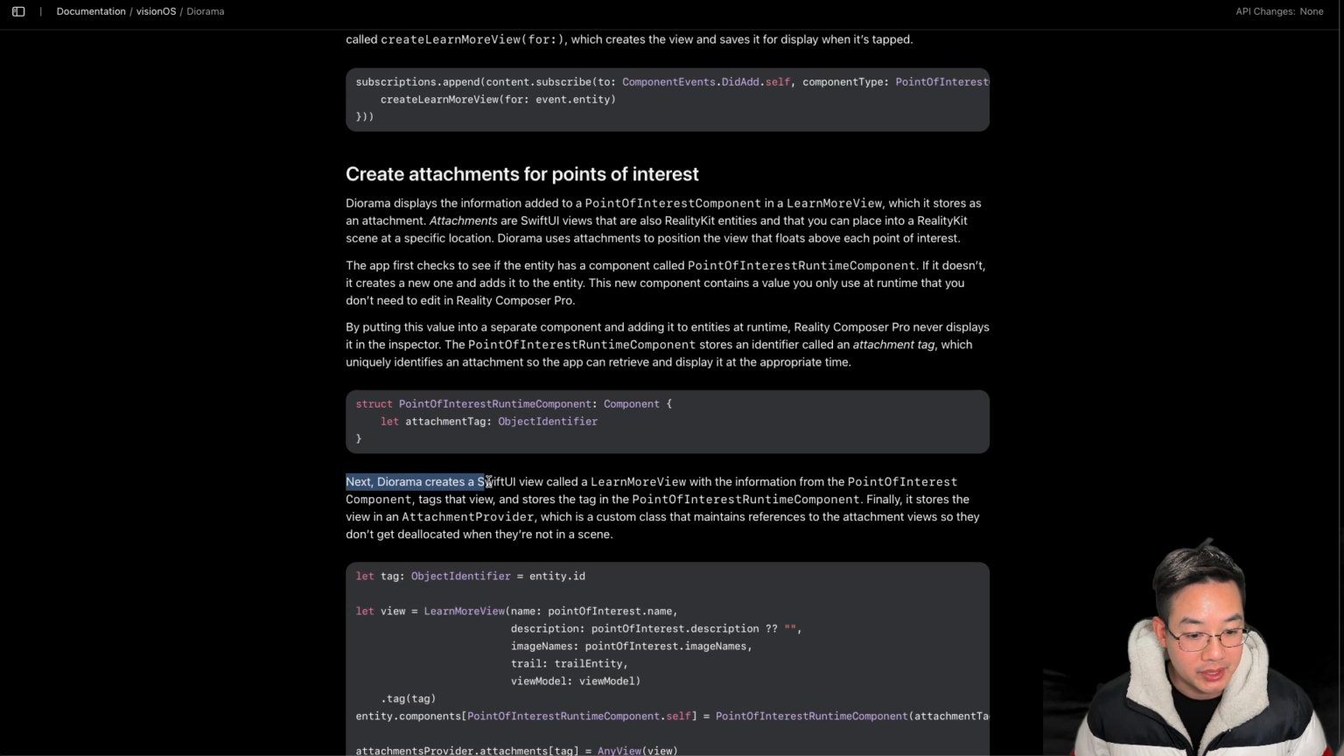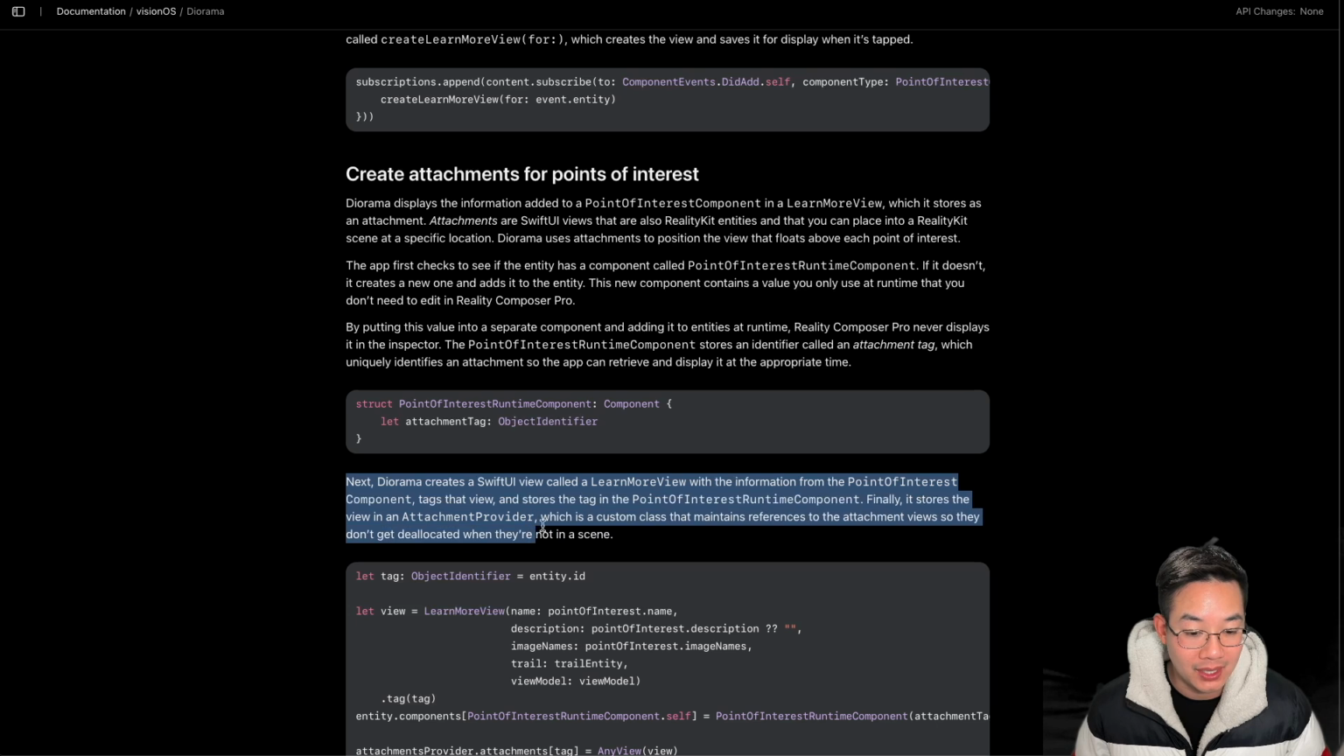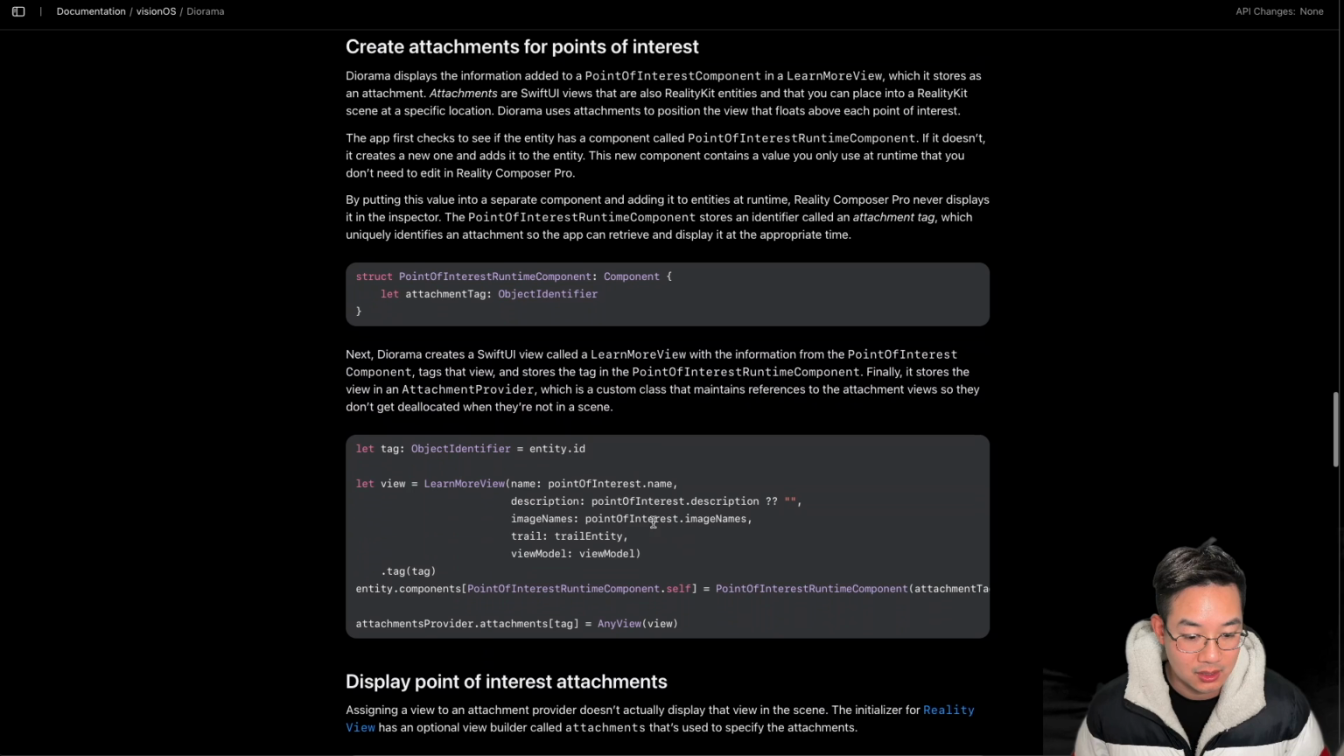Next, the diorama creates a SwiftUI view called a Learn More view with the information of the point of interest component, tags the view, and stores the tag in the point of interest runtime component. Finally, it stores the view in an attachment provider, which is a custom class that maintains reference to the attachment view so they don't get deallocated when they're not in the scene.